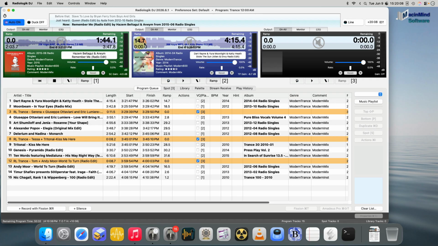It's not playing yet. When it starts playing, this will count down. This little pie circle will fill in with red, giving you a visual indicator as to how far you can talk into the song before the main content starts.